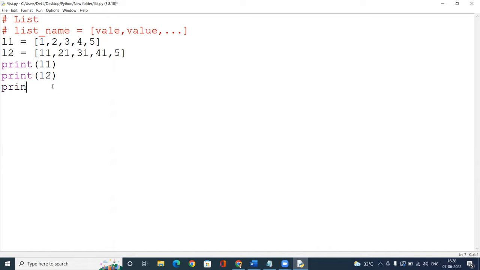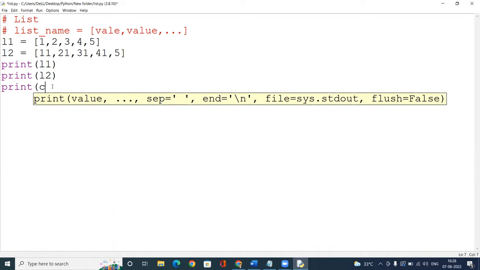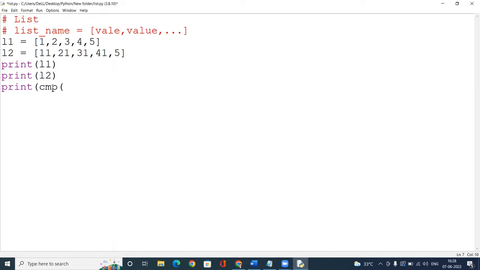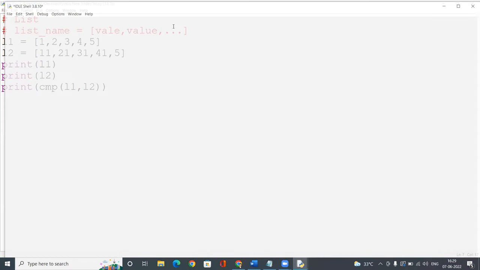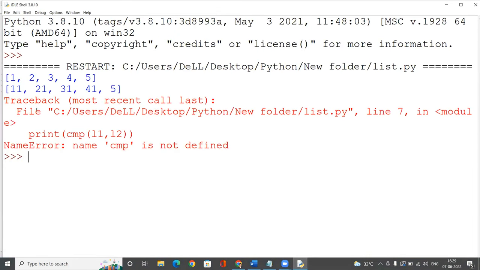So let's say print the compare function, sorry, which is cmp, and here we can provide both arguments. Now, if both are equal, this will return true. So let's see. Save. It's saying cmp is not defined. Okay, so why is this so?